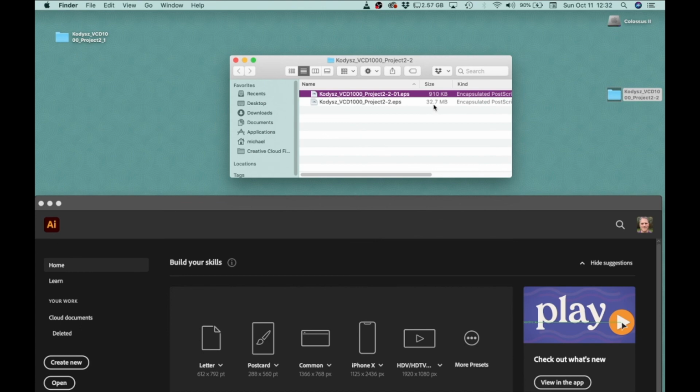If it's large, like this 32 megabytes, and yours is going to vary, it just depends on the size of the scan or image that you placed in your document. If it's really large like this, multi-megabytes, that means that you need to go into the template layer and delete that and then resave.